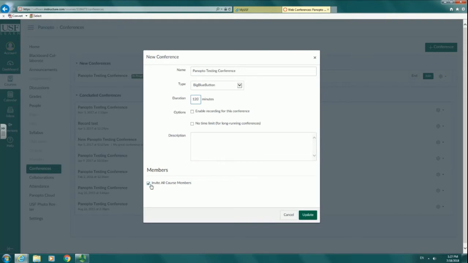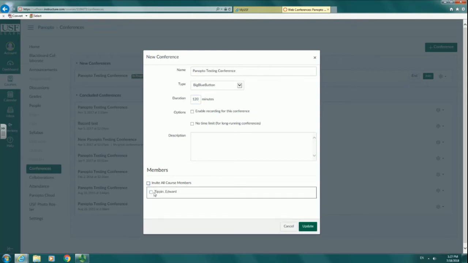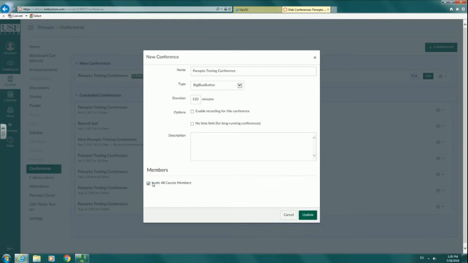And also you can, down here at the bottom, which is fairly important, invite all course members, or you can just invite certain ones. We only have Ed Tippin as our student currently, but in Canvas or in Big Blue Button, you should have the list of all your students, so you can choose who you would like to if there's other students that would like to log into Big Blue Button. I'll select Invite All Course Members, and I'm going to update.